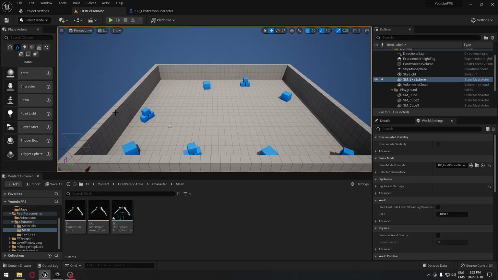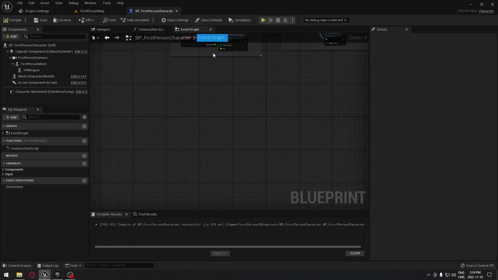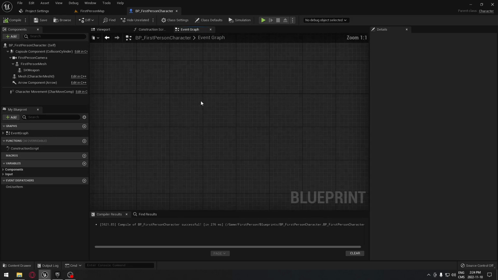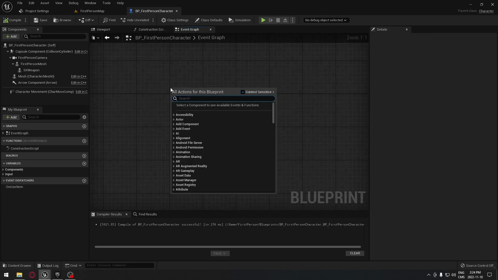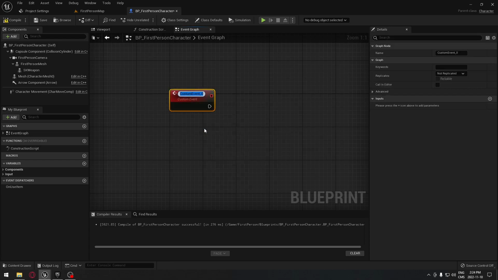So today we're going to see how to implement the health for our character. We're going to click on the first person character and find some empty space in the event graph. We're going to right click and create a custom event. This custom event fires the code that we need when it's time to. We're going to call this regain health.